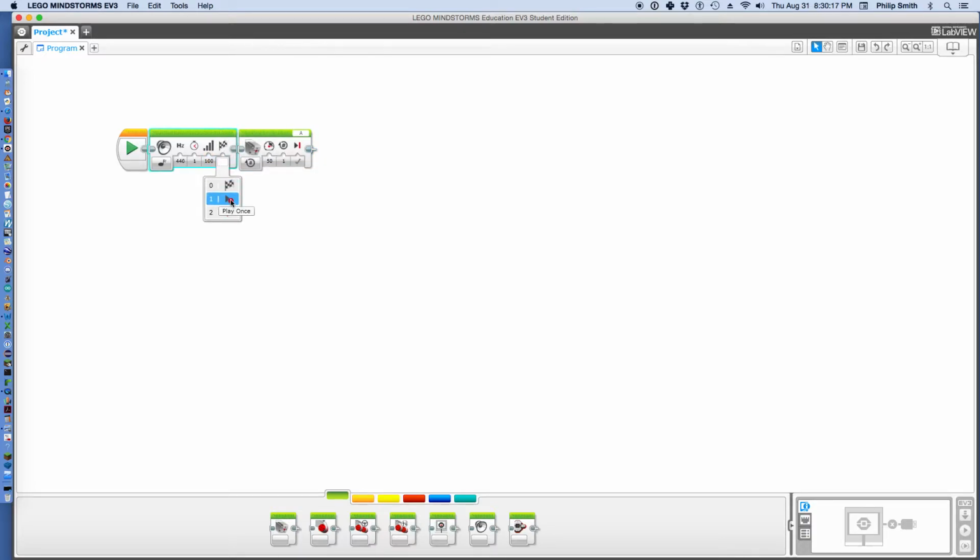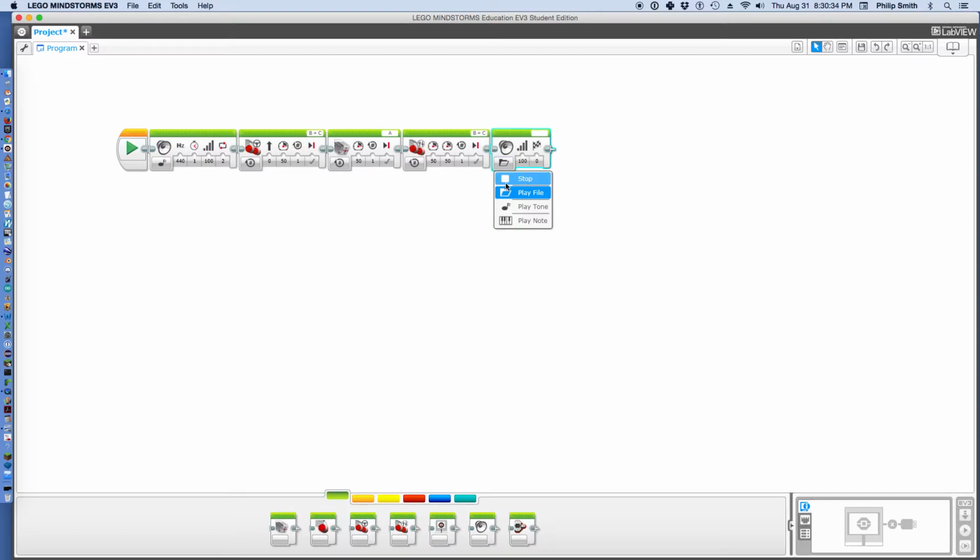The next one is play once, where it would make the sound while it started to spin this. And the last one is repeat, where it would make the sound while it was doing this, and while it was doing that, and while it was doing that. It would keep playing it until the program ended, or we made a stop, like so.